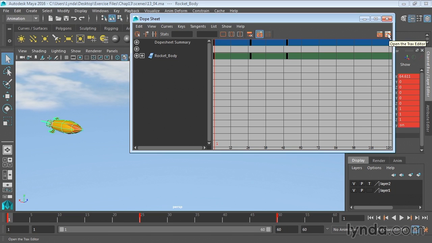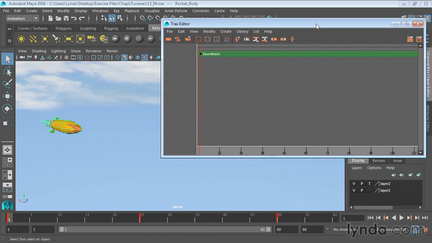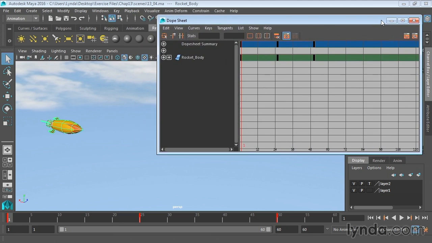Now, I do have another option here, and that's called the tracks editor. And what this does is allow us to manipulate animation in layers. So if you're doing something like motion capture or something like that. But we're actually just going to work with the dope sheet right now. So if I have my object selected, you'll see that I have a couple of lines here. I have a dope sheet summary and one for the actual object I've selected, rocket body.